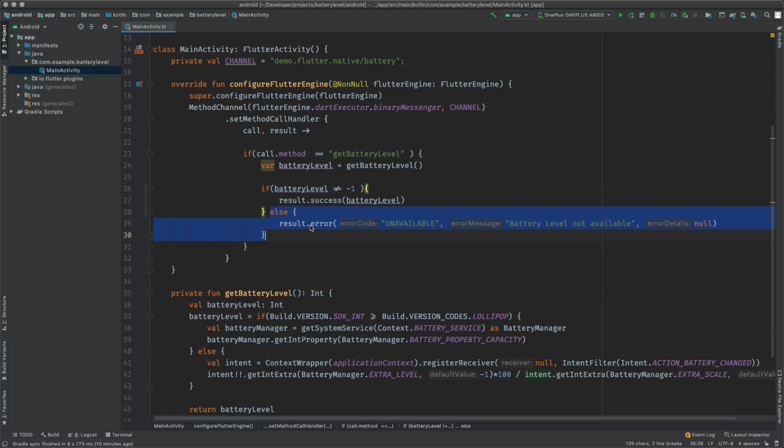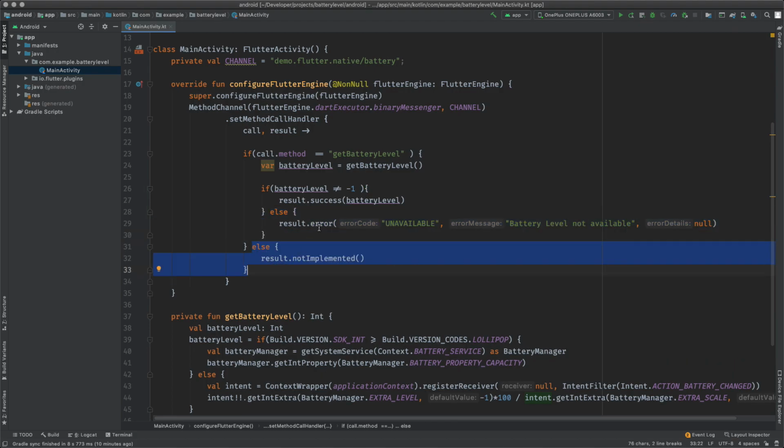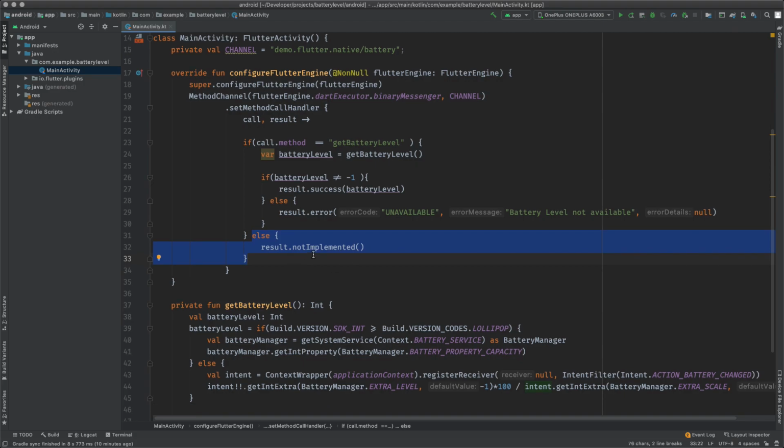Else, if for any reason that is returned, we say that the battery level is unavailable, and then we send some error messages. There is also one else statement here in case there is no call method, and we just say result.notImplemented. So you don't need to do anything more, but if you think out of the box, this is the only implementation for getBatteryLevel. You can do more by creating your own package, and check the Flutter documentation on creating a package.